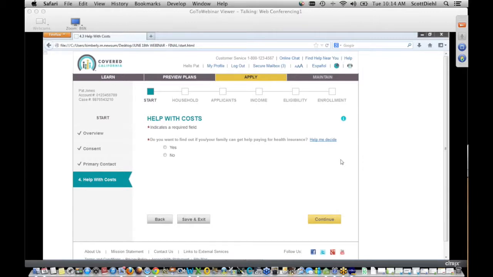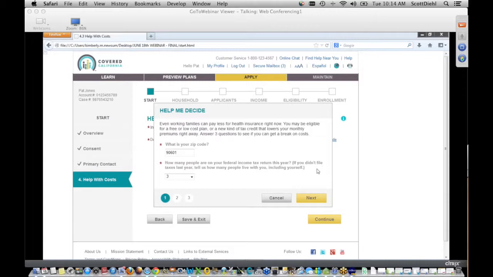And now she comes to a crucial fork in the road. This is a step where Pat needs to decide whether she wants to apply for help paying for coverage. Because that can be a tricky question, we have a tool there to help her decide how to do that. So let's click on Help Me Decide.